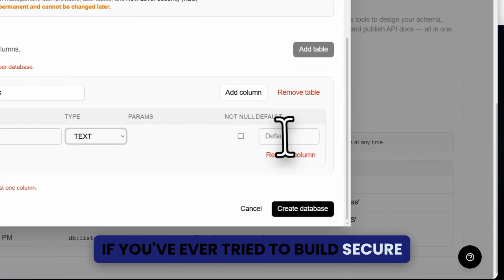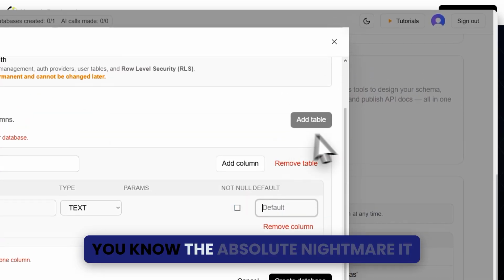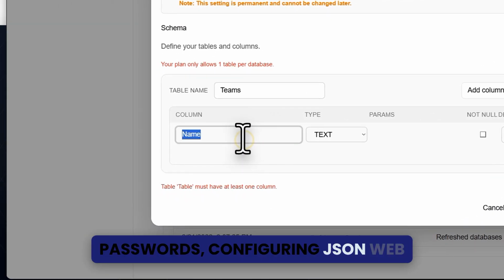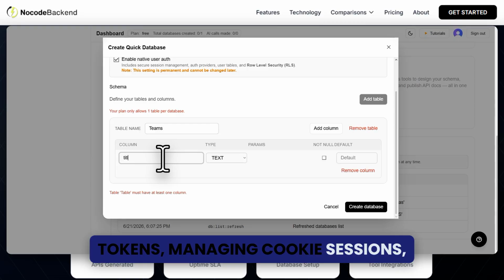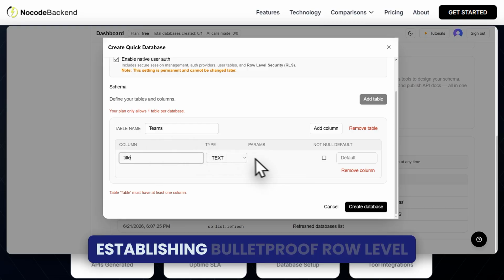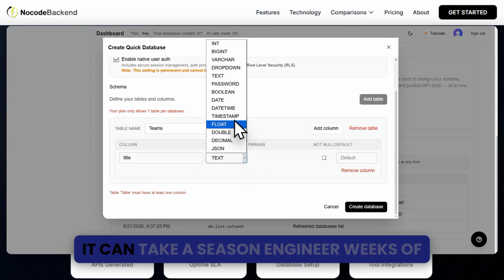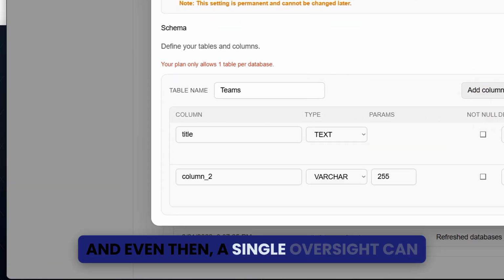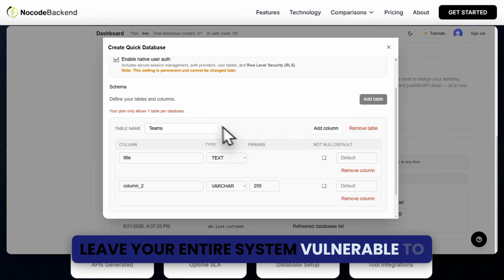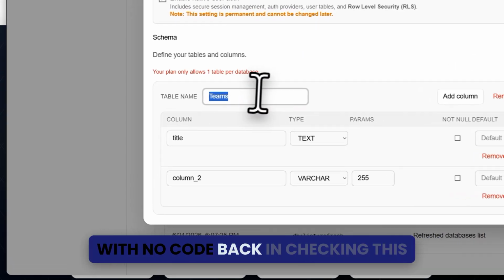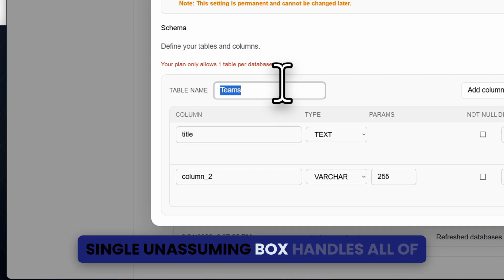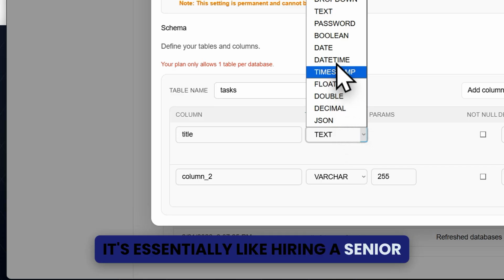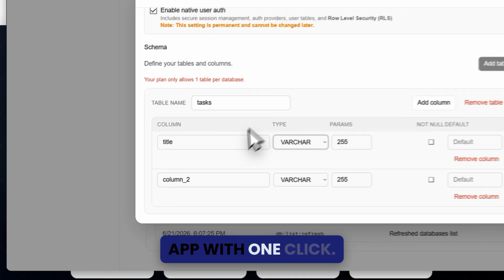If you've ever tried to build secure session management from scratch, you know the absolute nightmare it can be. We're talking about securely hashing passwords, configuring JSON web tokens, managing cookie sessions, implementing OAuth providers, and establishing bulletproof row-level security. It can take a seasoned engineer weeks of rigorous testing to get right, and even then, a single oversight can leave your entire system vulnerable to data breaches. With NoCodeBackend, checking this single, unassuming box handles all of that heavy lifting permanently. It's essentially like hiring a senior security engineer to lock down your app with one click.